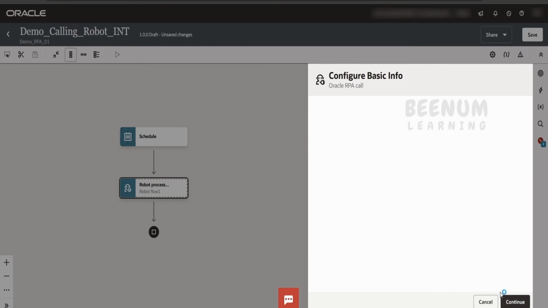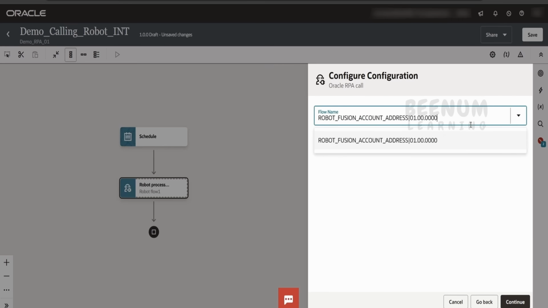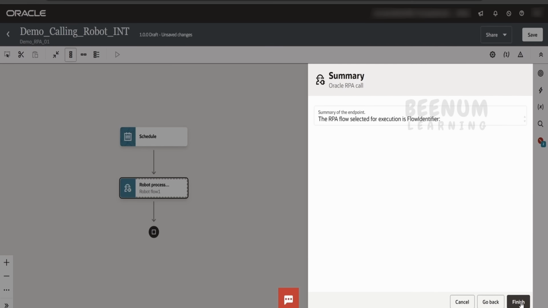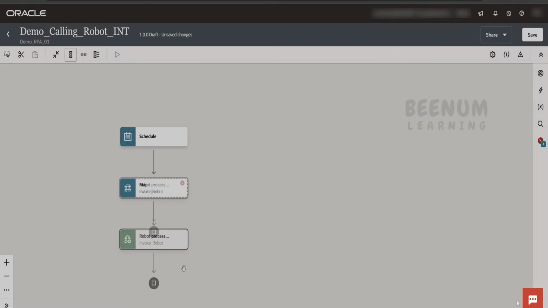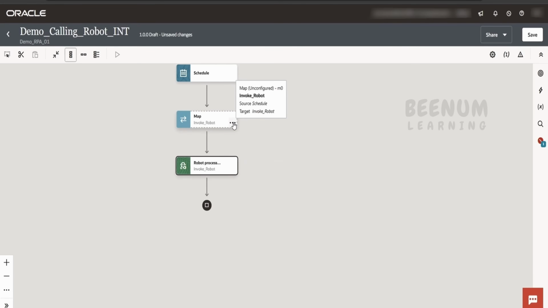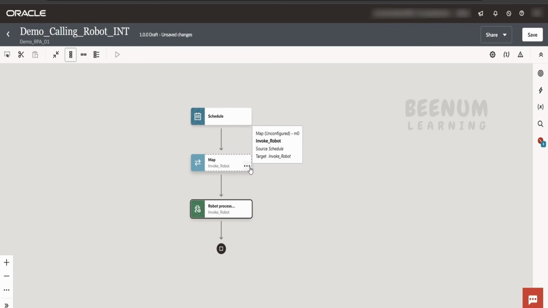Click on continue. So this is going to list all the robots available in the project. I will select this robot as I'm having only one robot in my project. Click on continue and finish. Done. Once you have configured your robot, suppose if your robot is having any input parameter, then you can map it over here in the mapper.